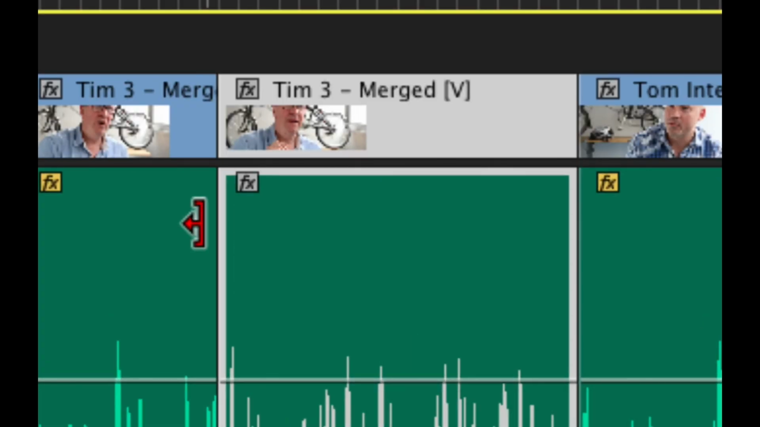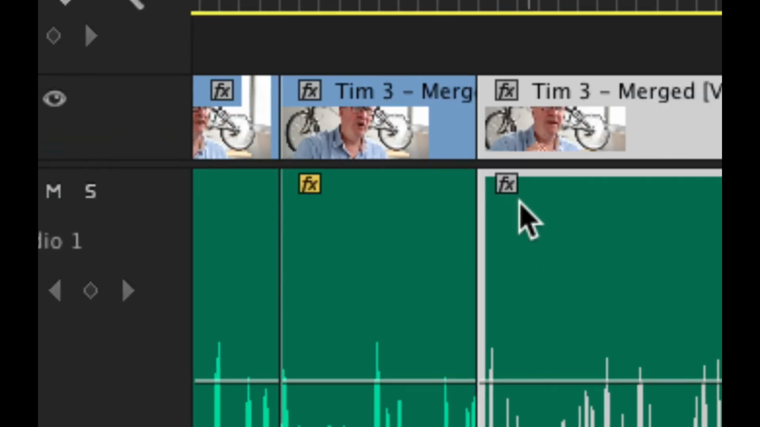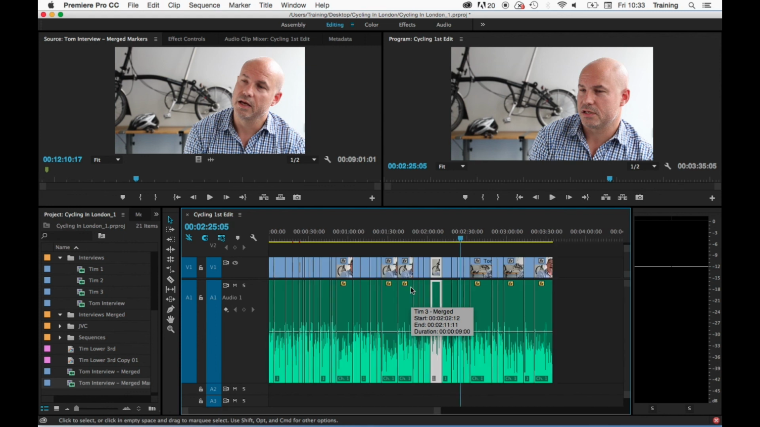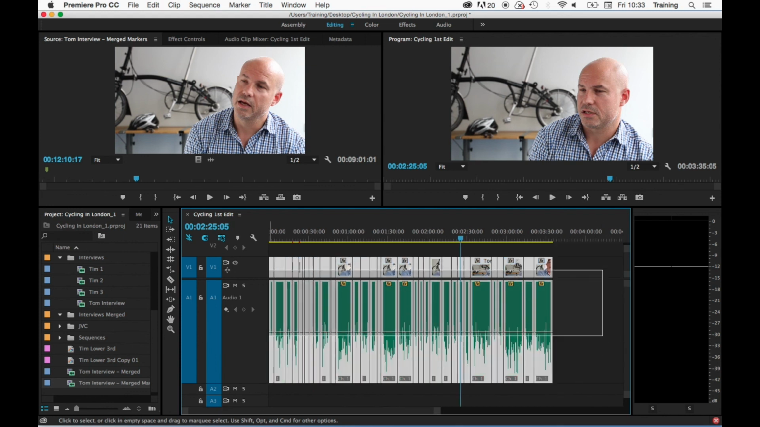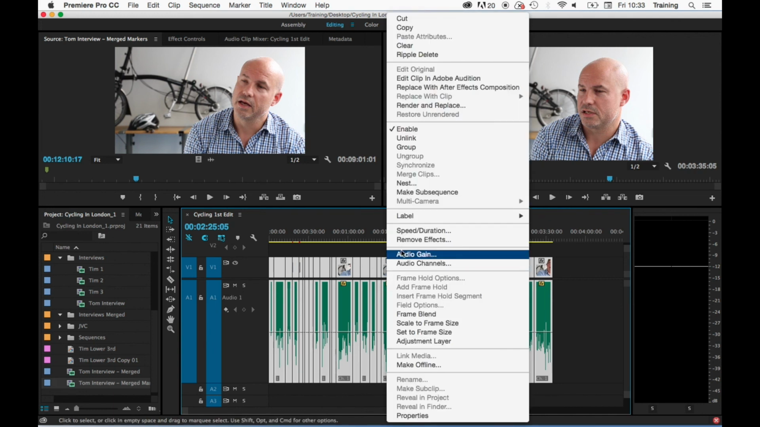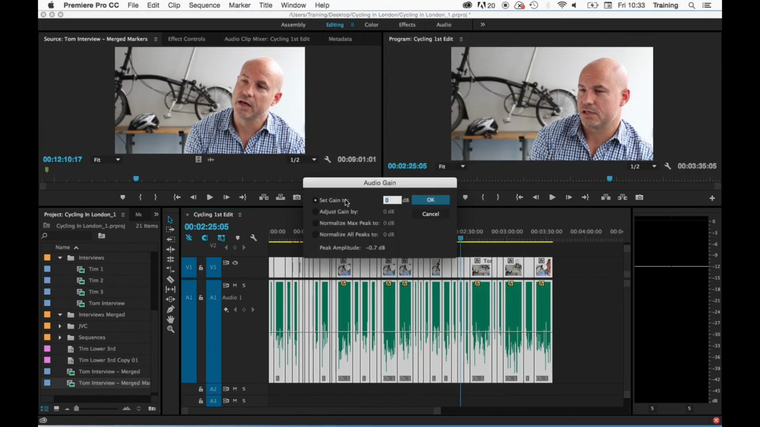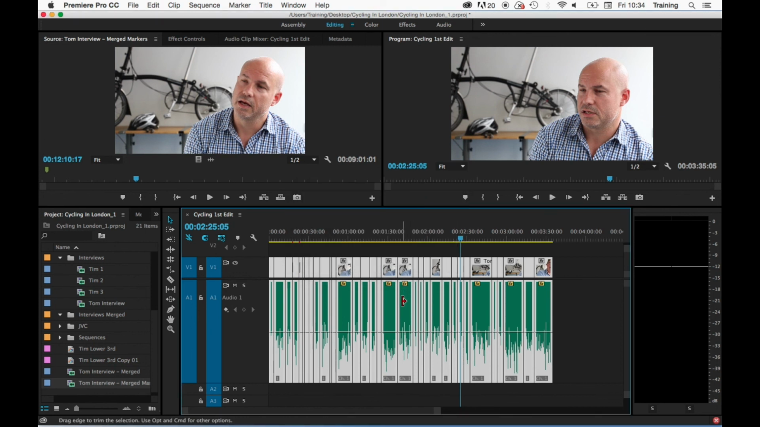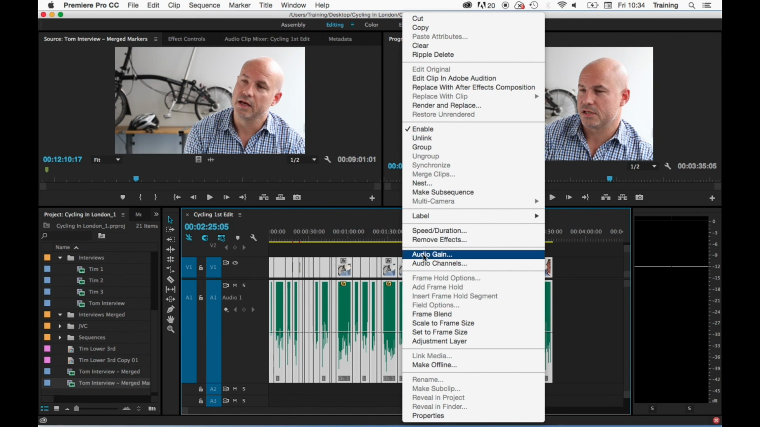This is indicated by the color of the little FX button here. If the little FX button is yellow, it means that a change has been made to the audio levels of that clip. If it's grey, it means the change has been taken off. So to zero all my clips again, I just zoom out, select all the clips, right click, Audio Gain, and just choose Set Gain To 0 decibels, click OK. That would then reset all of my clips back to their original audio level.